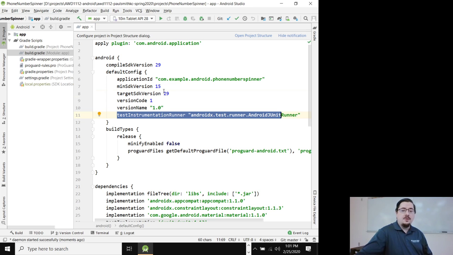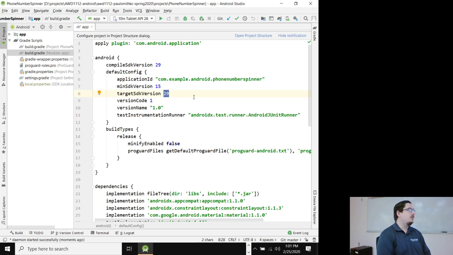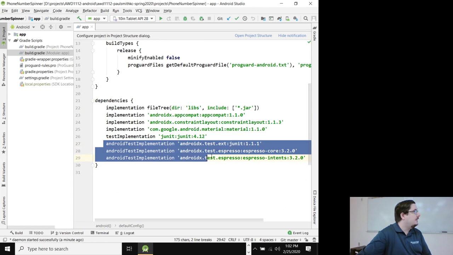Also in here, reminder, if you're using Android X, you'll need to have your target version and compile SDK, both of these you'll need to set to 28 or higher. So set them to 29, and then you'll be able to use all the Android X stuff. So we need to add in the test runner, and then we've got our dependencies down here. So that's the part that matters.